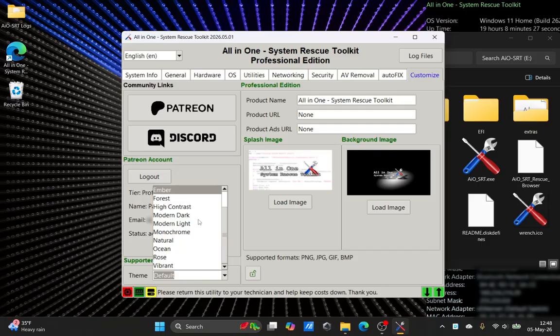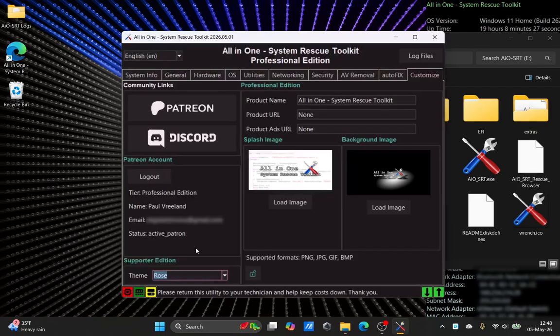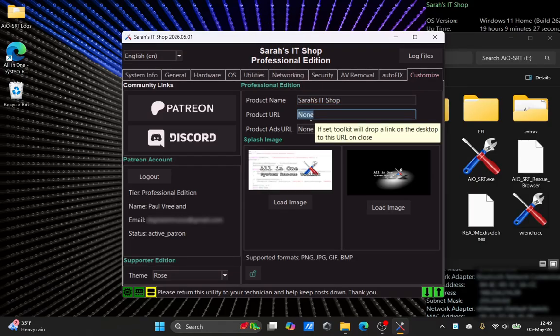For this demonstration, we're going to be setting up Sarah's IT shop. I'm going to choose this theme, and the product name we will call Sarah's IT shop. So we'll notice the toolkit name changes to Sarah's IT shop. Let's go ahead and configure her URL. And the URL is applied. And we'll go ahead and set up ads.